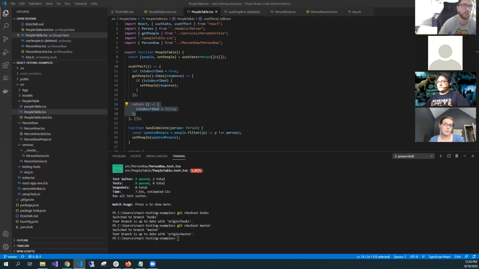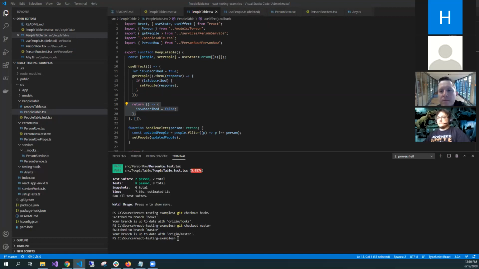That makes sense. I think it runs when it's unmounted. Hunter, I'm going to call you out, put you on the spot, see if you know the answer to that. Woo! Yeah, I'm pretty sure it's when it gets unmounted. I agree. So if you had multiple useEffects, each of which had their own return function, that could potentially be. Okay, cool. Yeah, I think so.